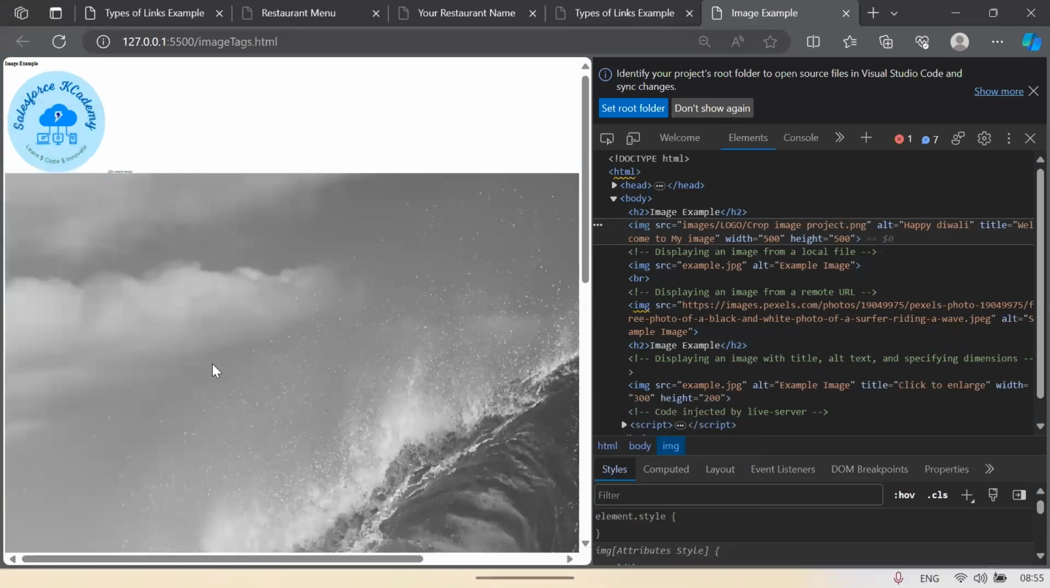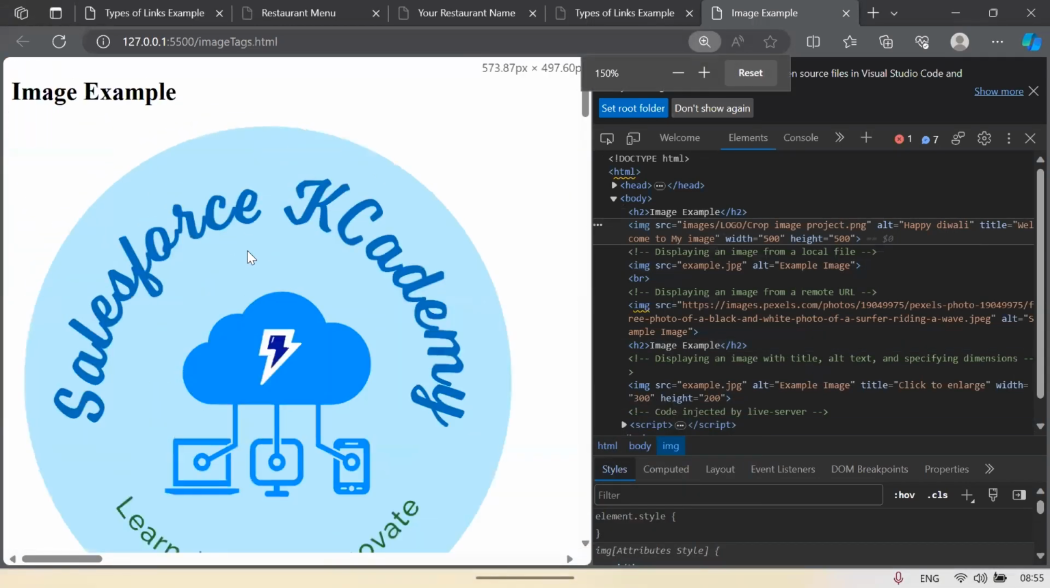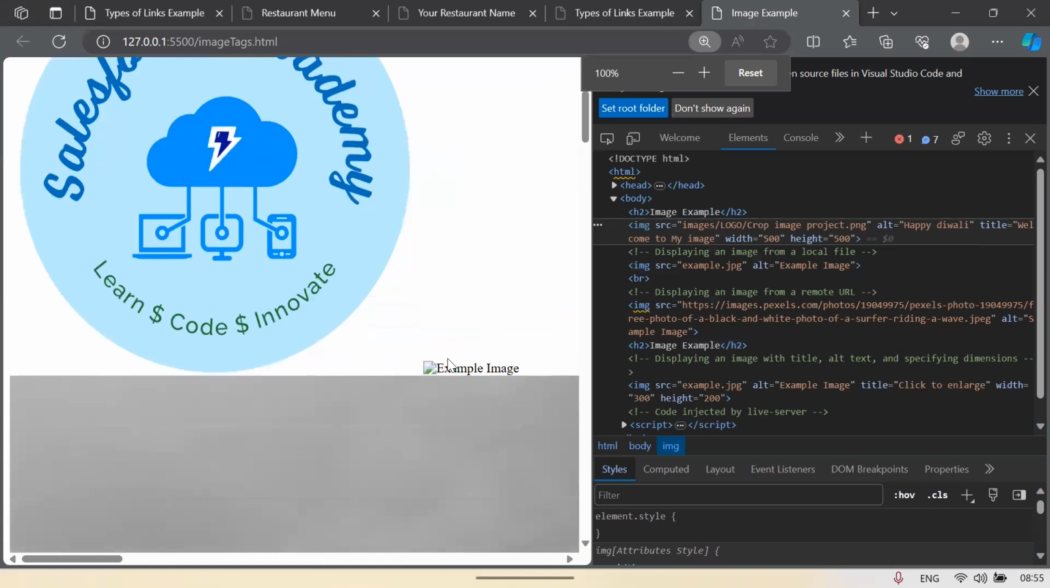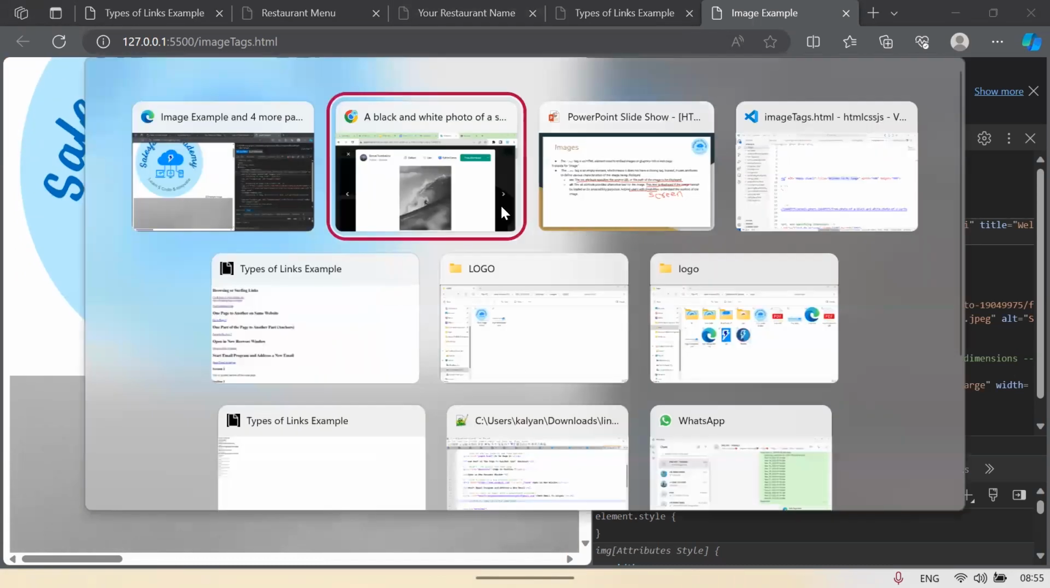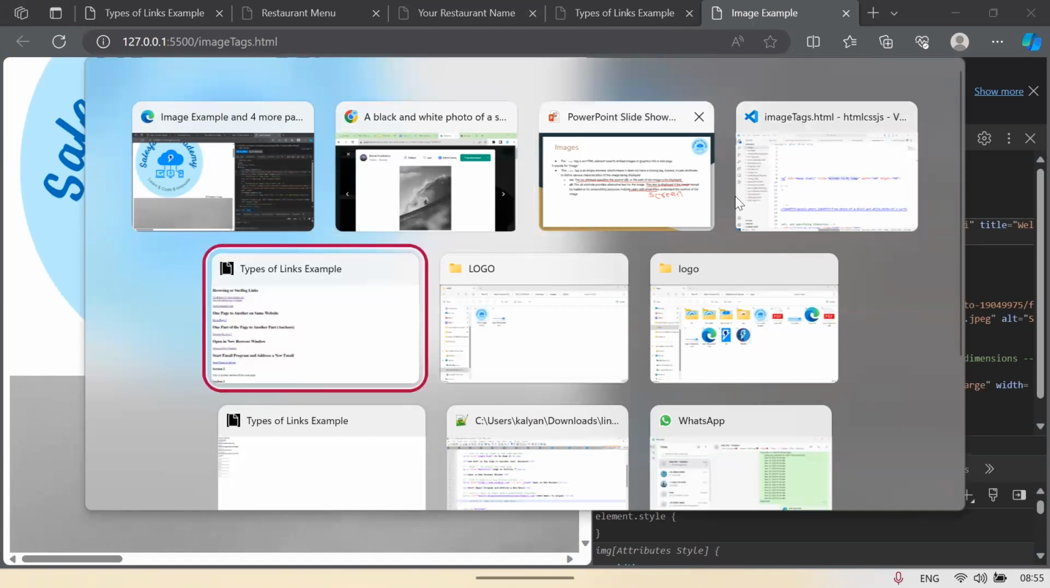Now, there is another scenario, like an example image. Okay, one second. I'll show you.